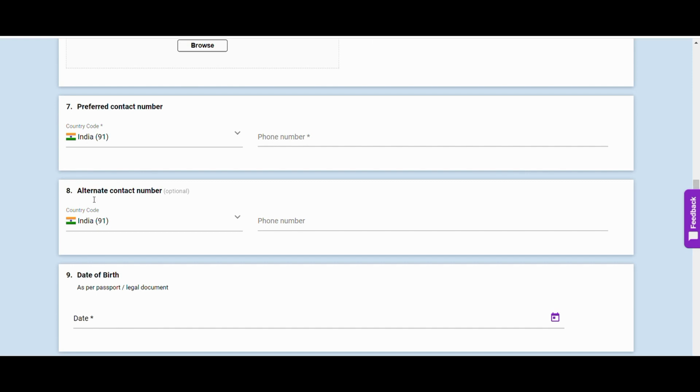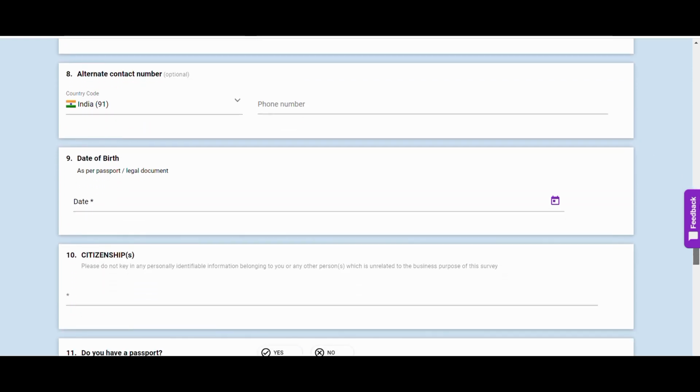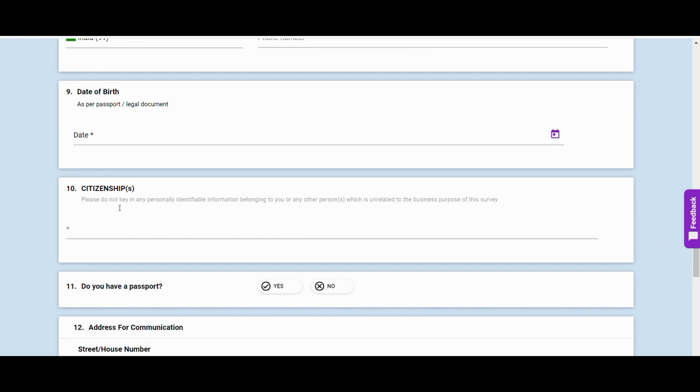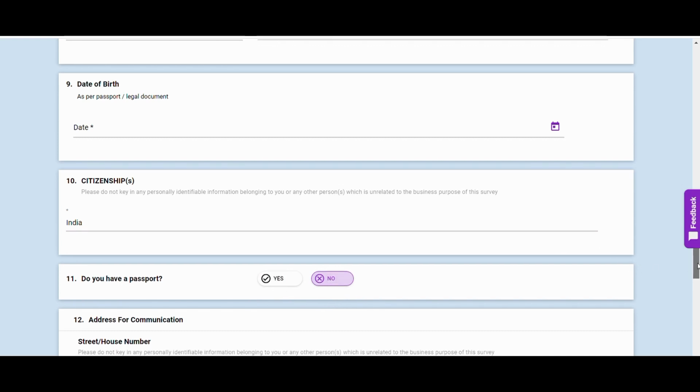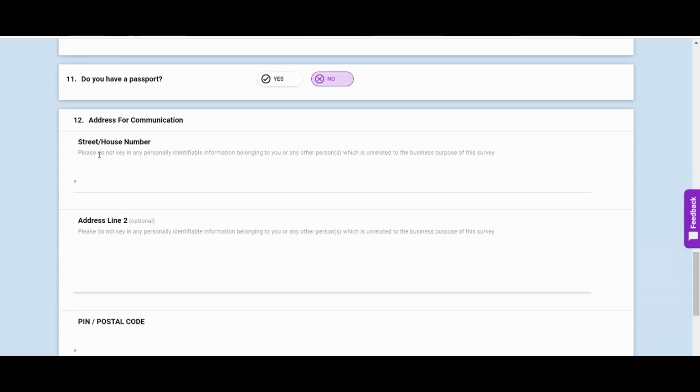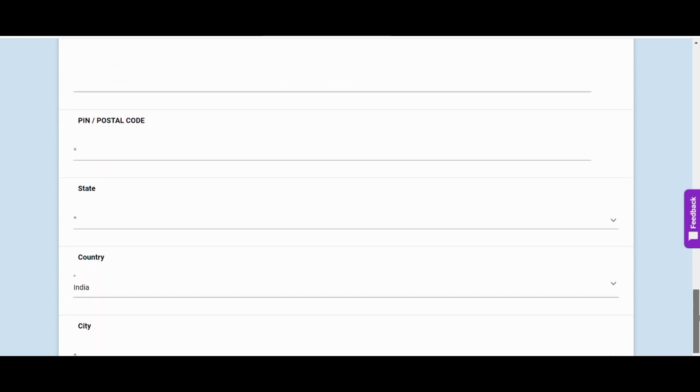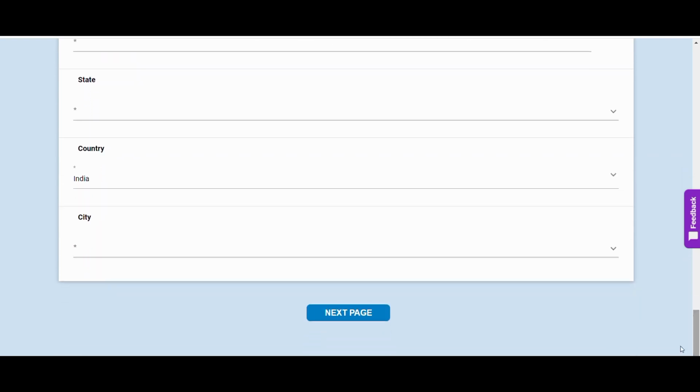Then enter your date of birth as per your legal documents like Aadhaar card, and then enter citizenship, like India. And then if your passport is available, you can click yes, else you can select no. And then here you have to enter your address details like street or house number, address line 2, which is optional, and then PIN code, state, country and city. After filling in all this information, click the next page.